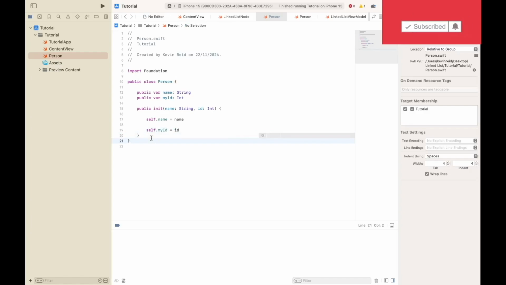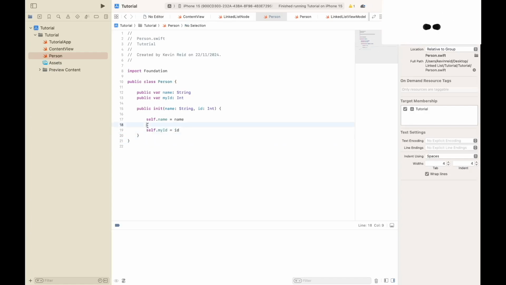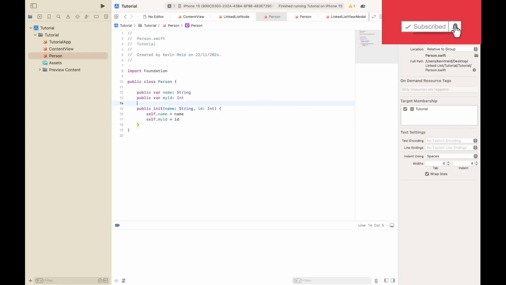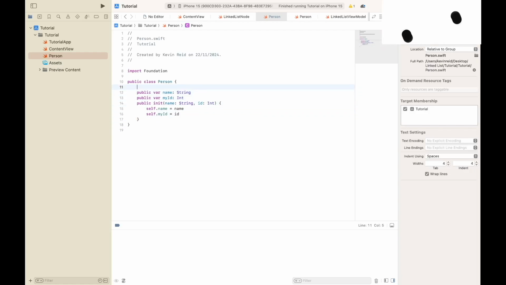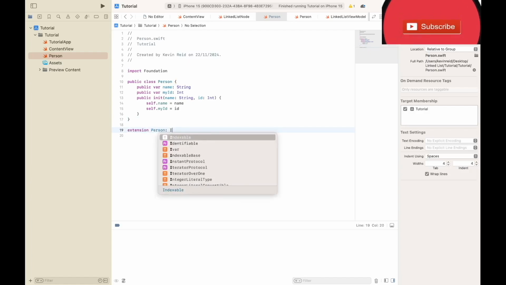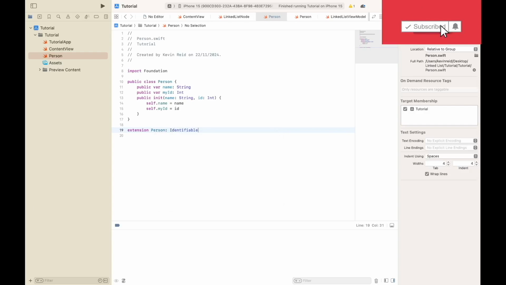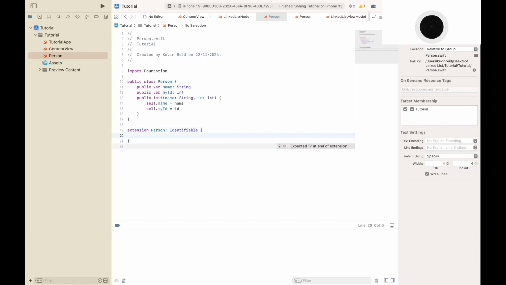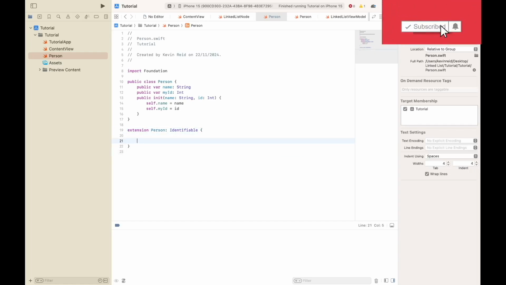The next thing we need to do is to create an extension. We just create that extension within the Person class, but the Person class is a very small file. Extension Person, Identifiable. We need Identifiable to loop through the values to populate the list.